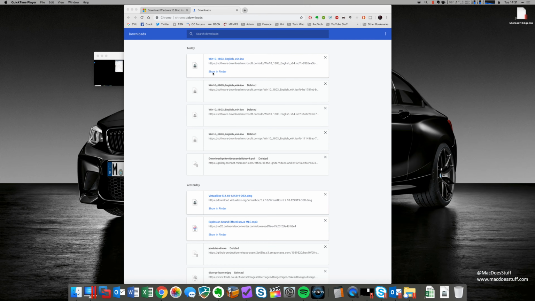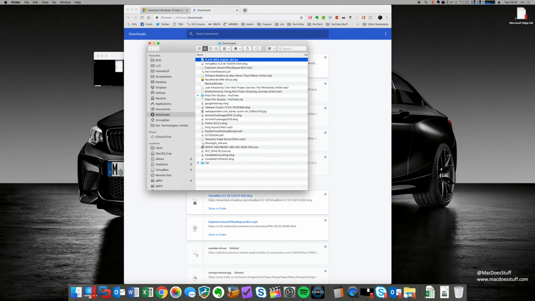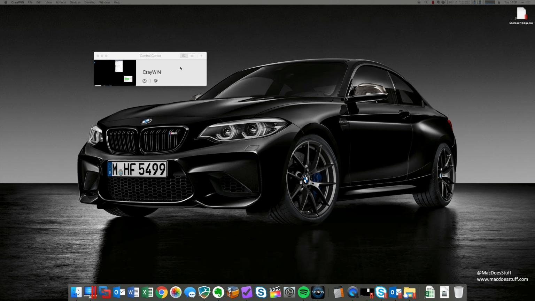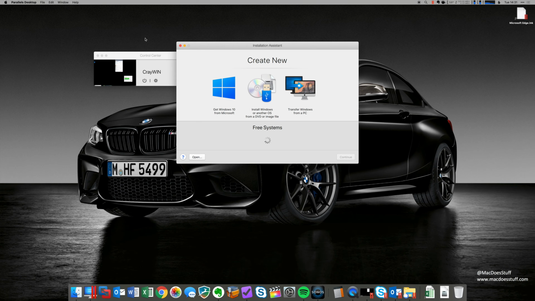Okay, that's done. If we click on Show in Finder, we'll see that ISO up there. So I'm going to get rid of Chrome now, we don't need that. So what I'm going to do is in Parallels, you can see that I've already got it started. I'm going to go up to the File menu and I'm going to select New. Now here we get several options. The one that we want is install Windows or another OS from a DVD or image file. Now we've just downloaded the ISO, so I'm going to go with that, but there are various other options in here. You can also download some pre-built machines if you want. So I'm going to choose that one.